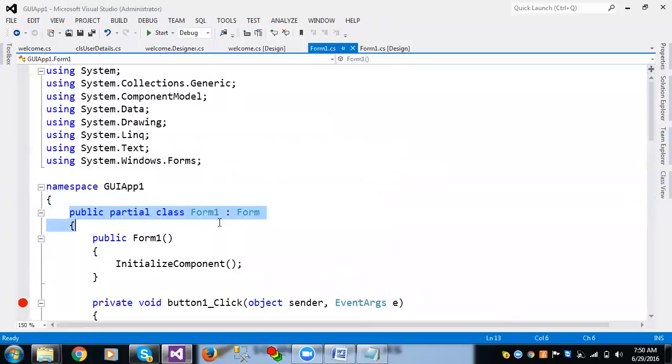We already explained partial. Partial means the code is not in a single page. The code is in multiple pages. Half of the code is in one page and the remaining half is in another page. But the class names are the same. See, this is partial, some part here.